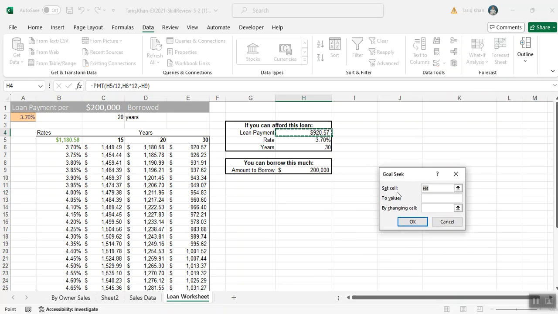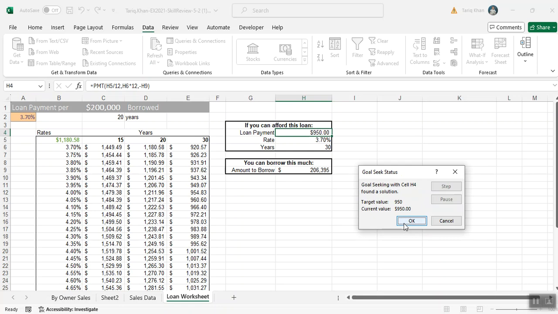Set cell, H4. Why H4? Because here we want to find out how much money. To value, what value? $950, right? And by changing cell H9. What is H9? H9 is my borrowed amount, right? So I press OK, and the system will automatically calculate and give me the total money on the basis of 950. The total money I can borrow is $206.